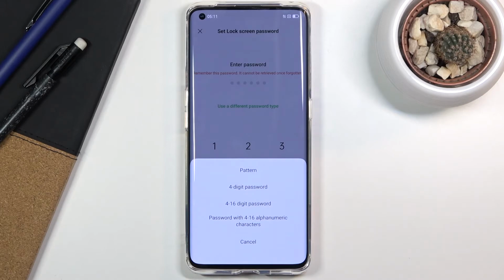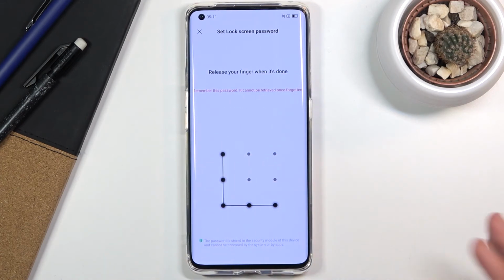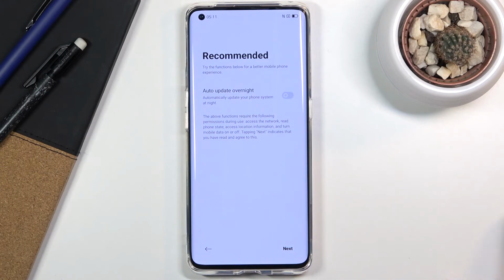So we have the option between pattern, 4-digit PIN, 4 to 16-digit PIN, and then we actually have the thing that deserves the word password in it, an actual alphabetical one. So anyway, from here you can choose whichever one you want. I'm going to stick with a pattern. So let's draw our pattern and redraw it, and this will automatically confirm it and set it up. And voila, it's now set.